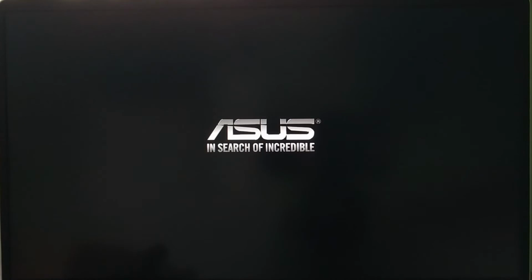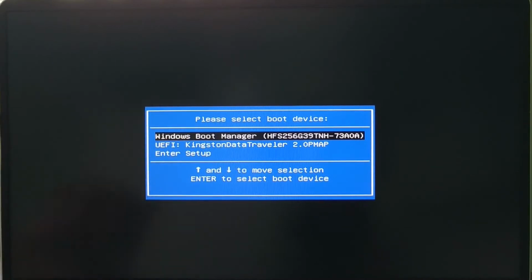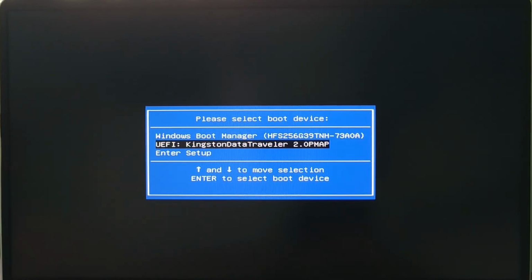So now when it is starting, you have to keep on spamming the boot menu key. Mine is an Asus laptop, so in my case it is the escape key. I have given a list of some boot menu keys in the description. You can check it from there. Here my USB drive is the UEFI Kingston Data Traveler. Here we use the up and down arrow keys to navigate. So I will select my USB drive and then hit enter.